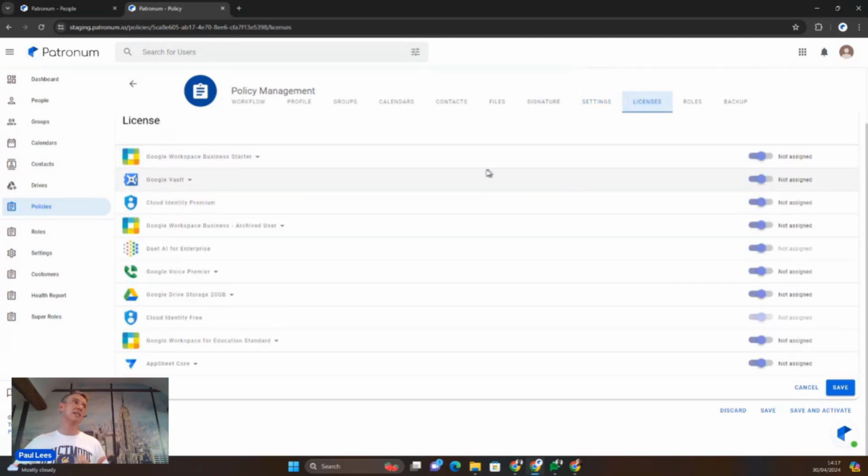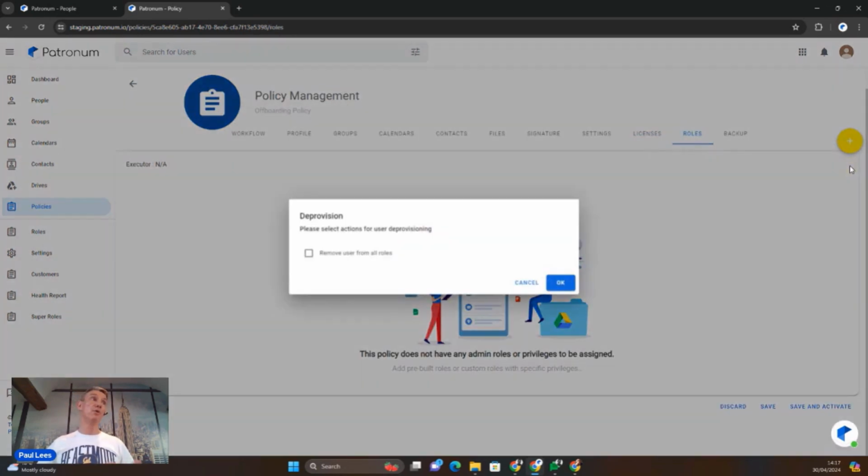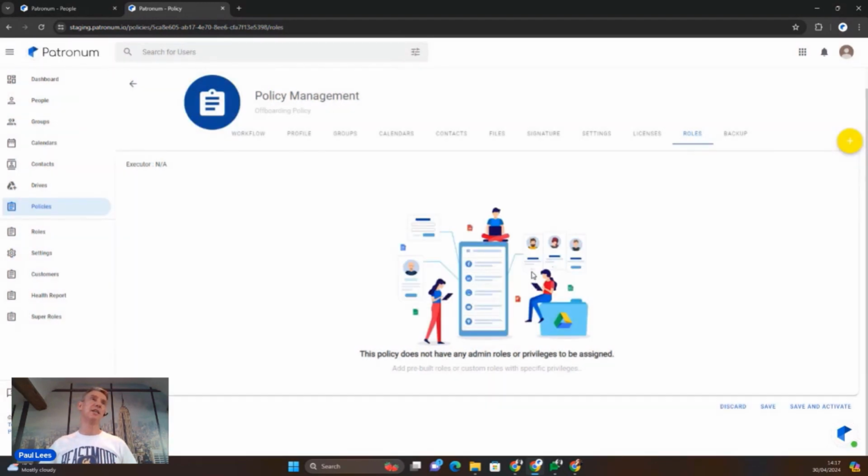From a licensing perspective, you can add different license types. So maybe part of your deprovisioning approach is that you assign an archive user license to those particular users. Again, you can apply that through a particular policy. From a roles perspective, you would obviously want to remove any roles that the user had been granted, just in order to clean up the role allocation inside your Google Workspace management interface.